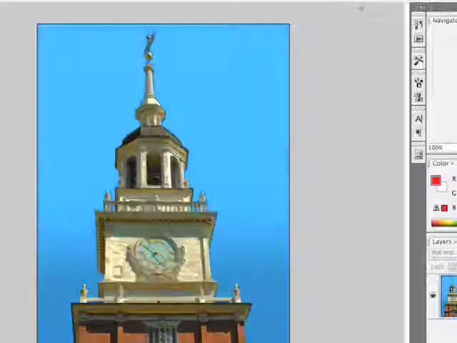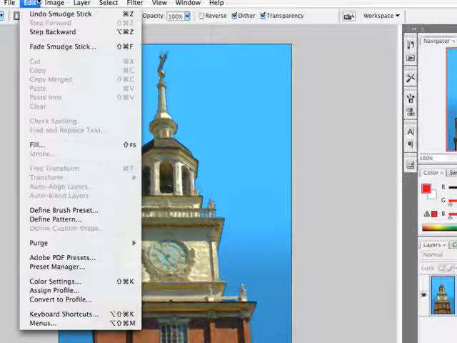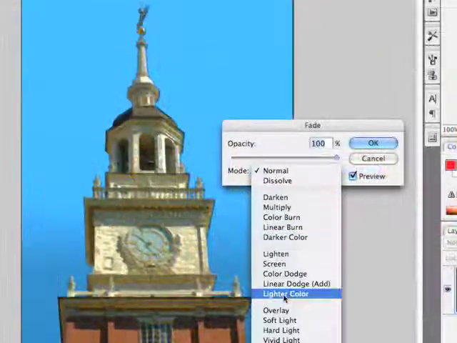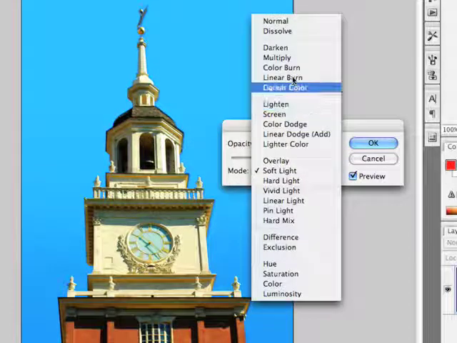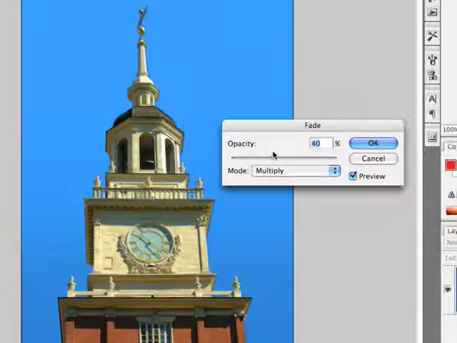And we'll click OK. And the effect is just a little strong for my liking, so we can choose to go ahead and fade it. And this allows us to choose a mode such as soft light, which will be gentler, or maybe multiply to darken the image down still. Back that off, and notice it's a much more gentler effect with the fade command.